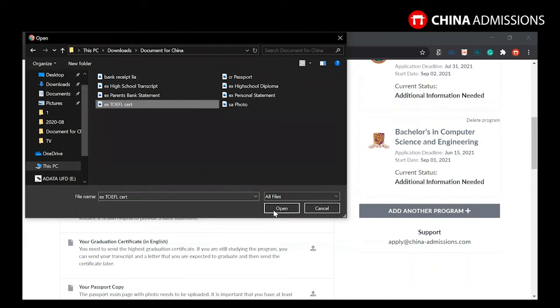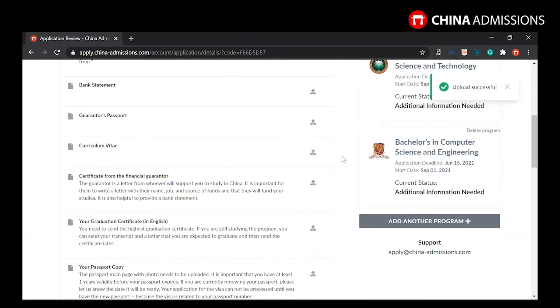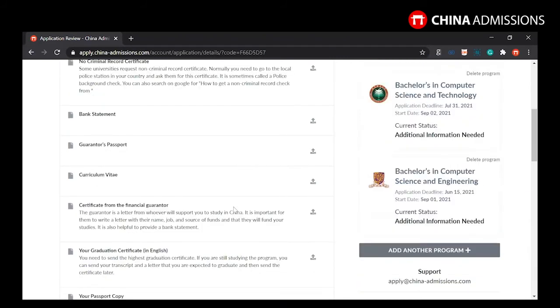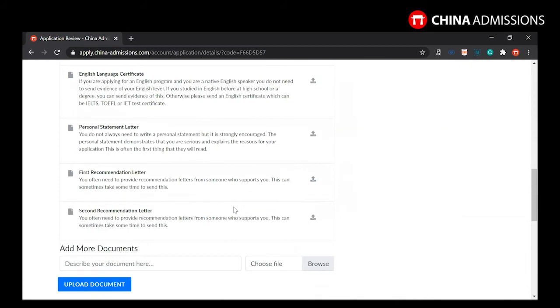Just be sure to have all the important documents on hand already. But don't worry, if you don't have some of the documents with you at the moment, you can always add them later. So for example, if you don't have the remaining documents, it doesn't matter. You can just add them later and go on to the next stage.